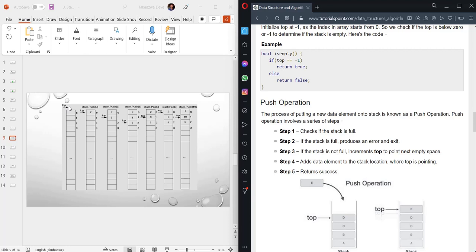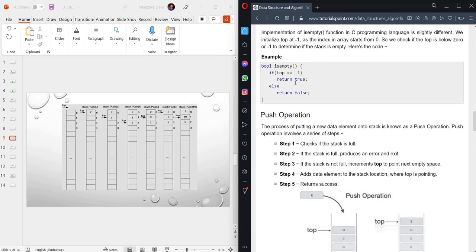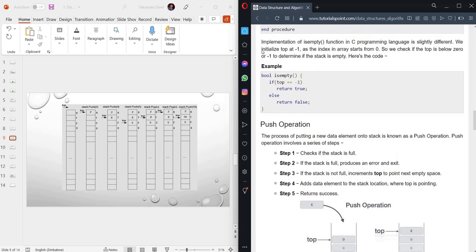So remember, our index starts at 0. So that means for us to know whether the stack is empty, our top pointer should point to -1. Because the moment you add the first element, our top should point to index 0. So that's why here we initialize our top at -1. Okay, it's very important to remember.